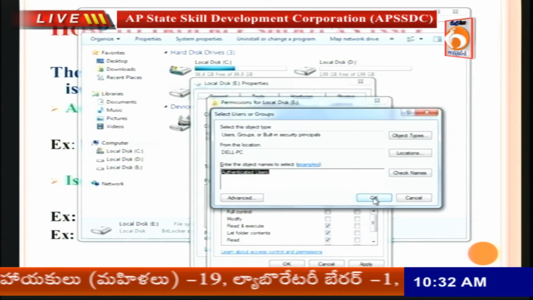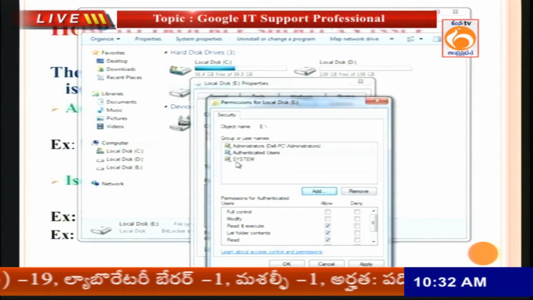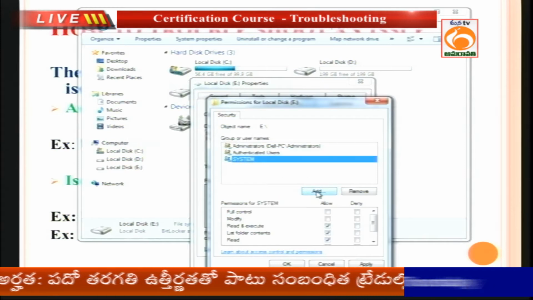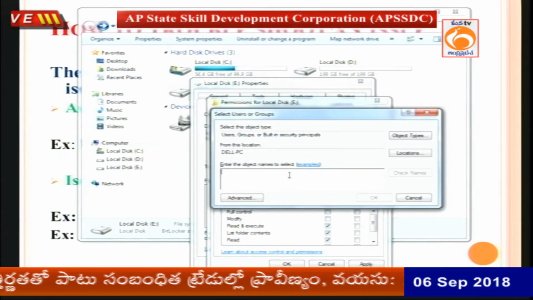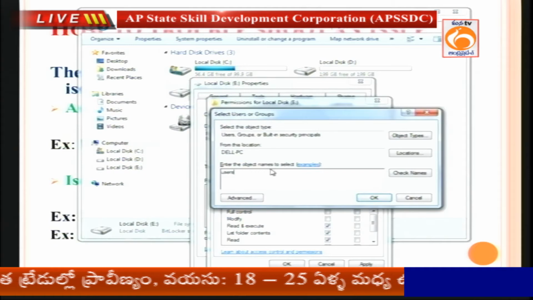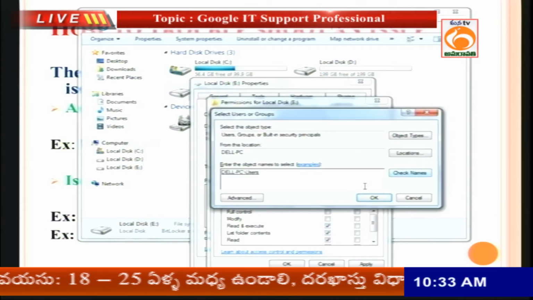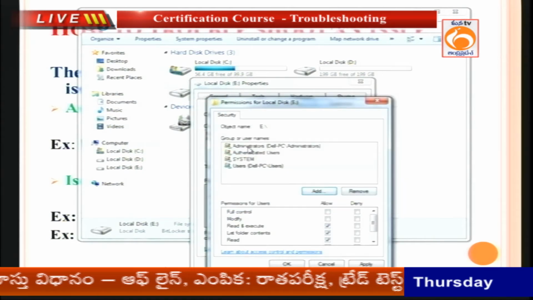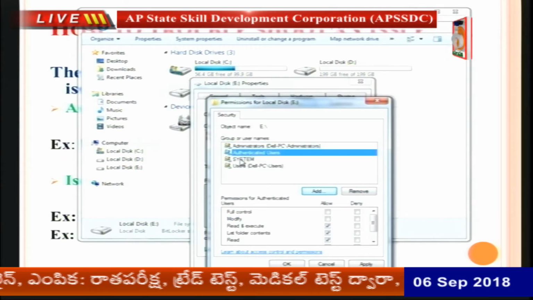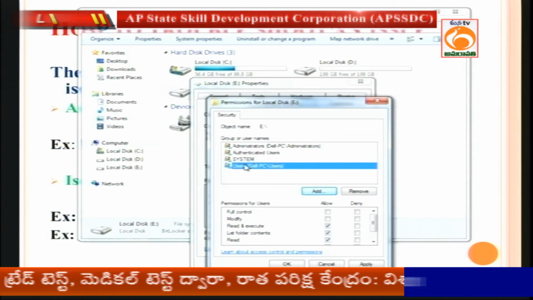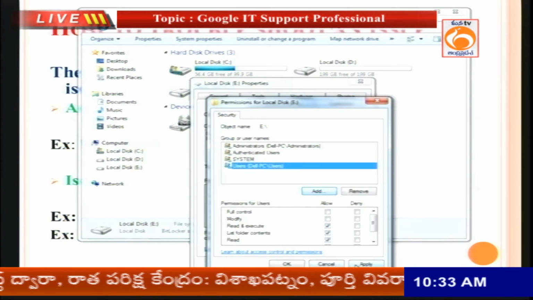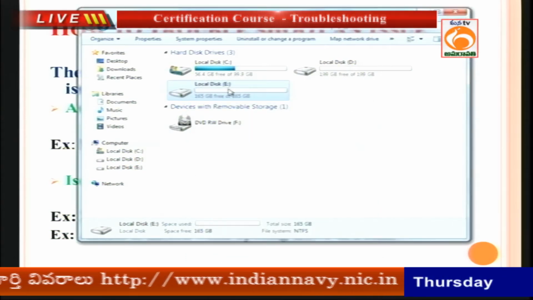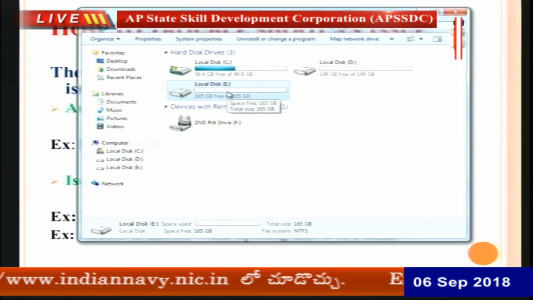users, click on OK. I added three authorized user groups by default over here, and I would like to add one more, that is nothing but users. It will take it, right, Dell PC users. I added the authorized and authenticated user groups in the permission list of this drive. Click on apply, click on OK, click on OK. Now this drive is ready to use.